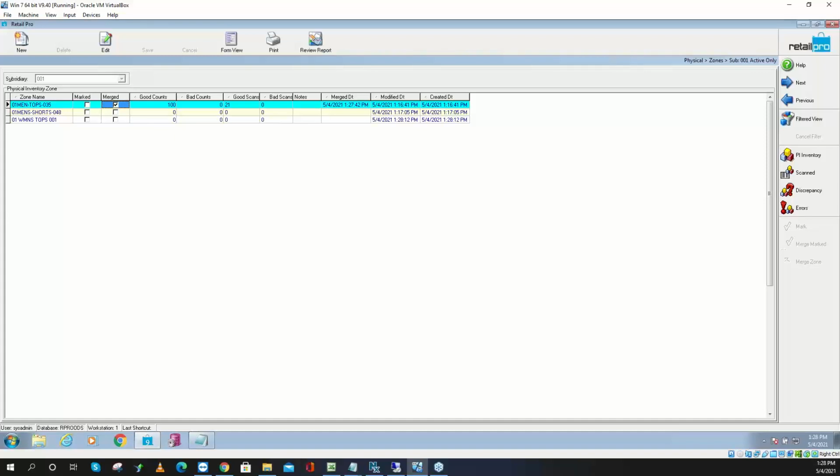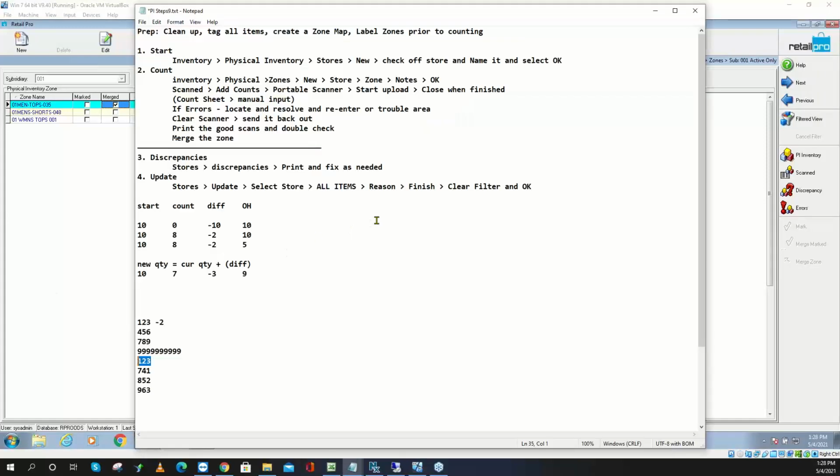Okay, so let's just walk through this real quick. We have to build a new zone, right? We have to go to new and zones, and usually I like to say who's counting it in the zone. We have to add the counts, right? Portable starter, click start. We'll talk about a manual thing here in a second.